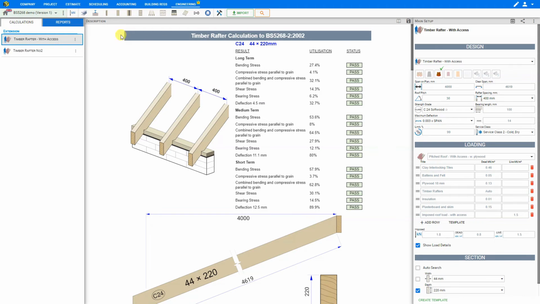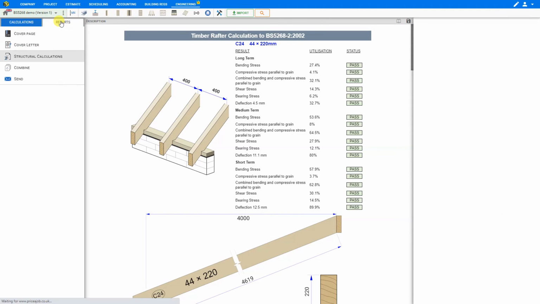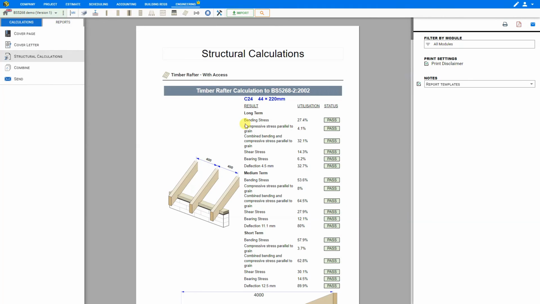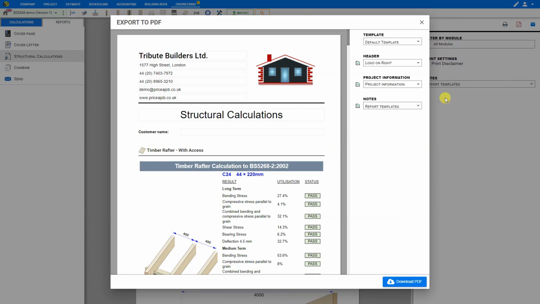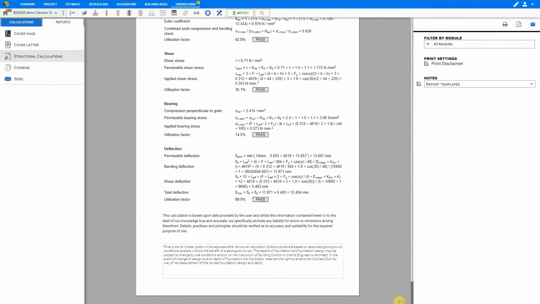When you are ready, you can click on the Reports tab here at the top of the left sidebar, and here you'll see the Structural Calculations page. If you click Export as PDF, you'll see that your logo will automatically be shown at the top of the preview, and you can customize this as needed. At the bottom of the report is a section for notes, which you can edit or input by clicking the pencil icon.